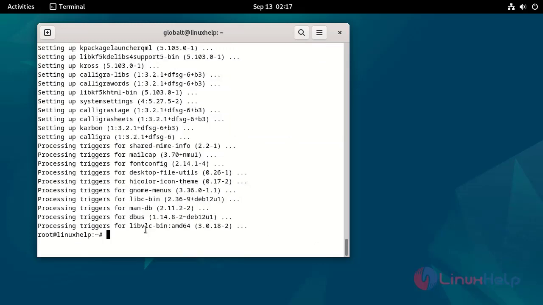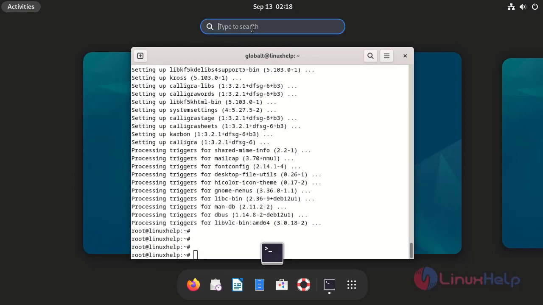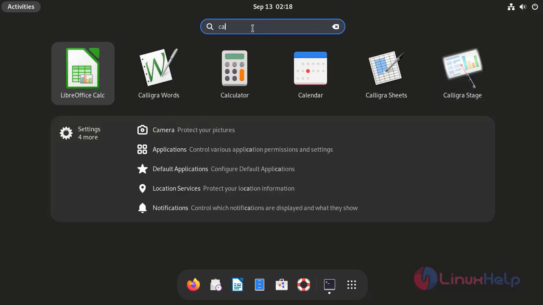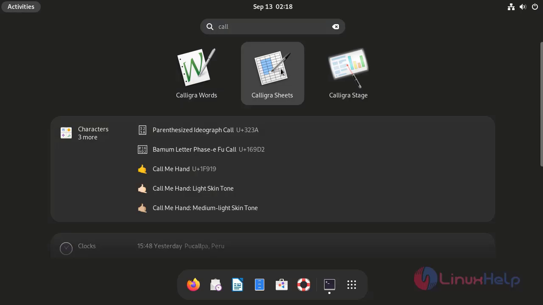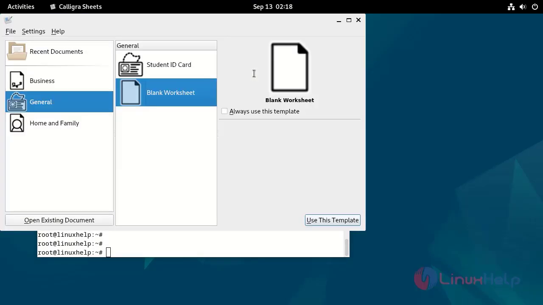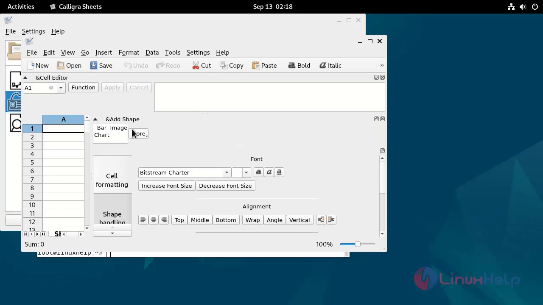Calligra has been installed. Switch to Calligra. Now the Calligra installation has been completed.